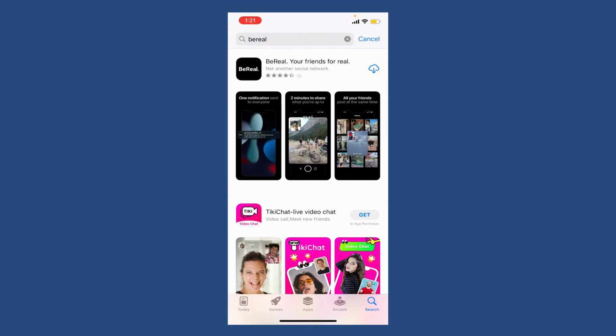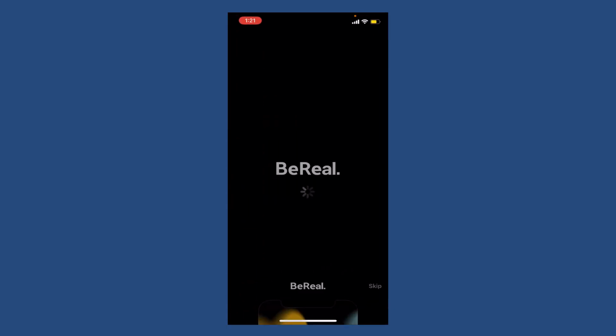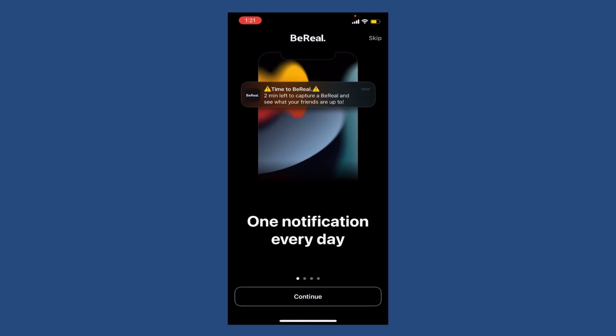Right next to the BeReal application, you'll be able to see a download button. Give it a tap in order to download your application on your iPhone. Now wait until the application gets downloaded, which should be quicker if you already have a stable internet connection. Once the application is downloaded, tap the open button to launch the app. And that's how you can easily download the BeReal application on your iPhone.